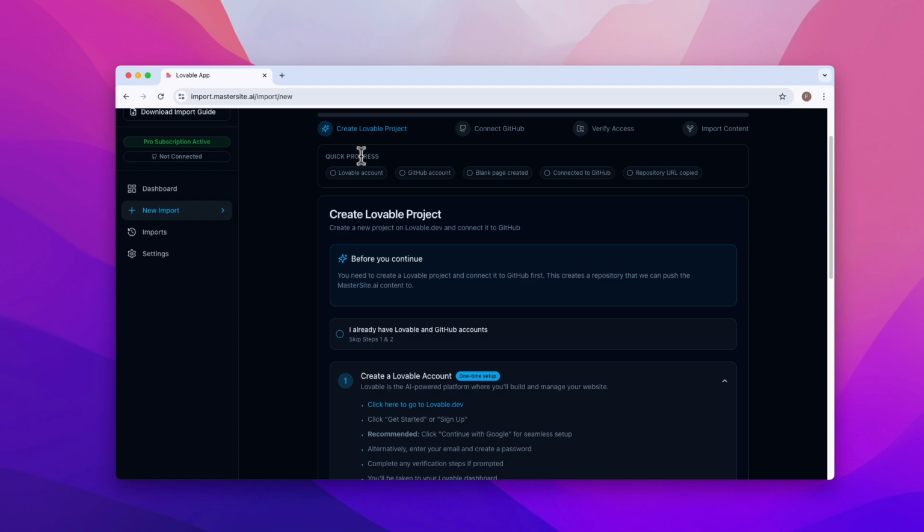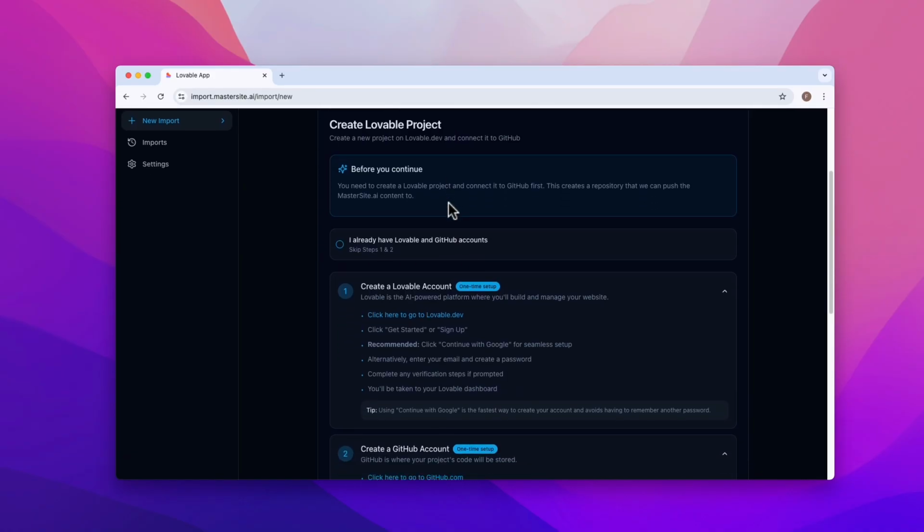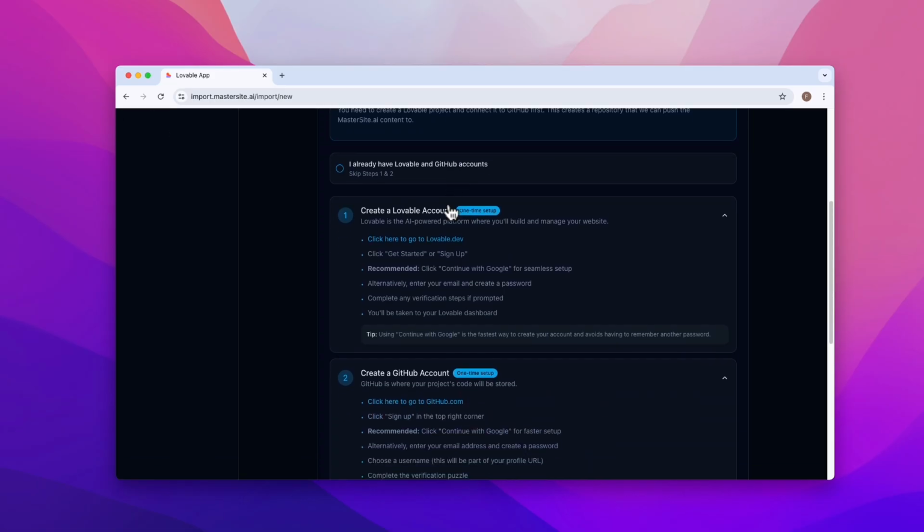What we will be doing is to create a Lovable project, then connect GitHub, verify access, and then import content. Within Create Lovable Project, there are a few steps we have to complete. Step 1 is to create a Lovable account.